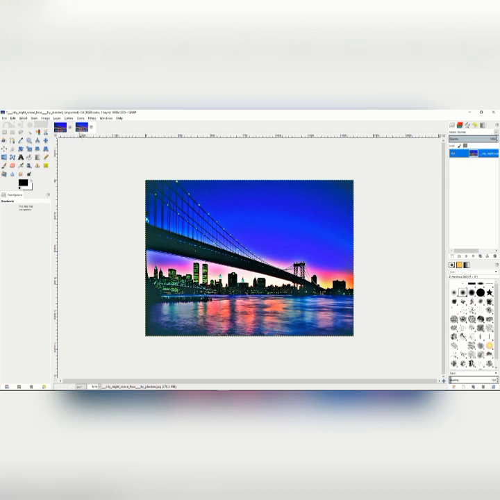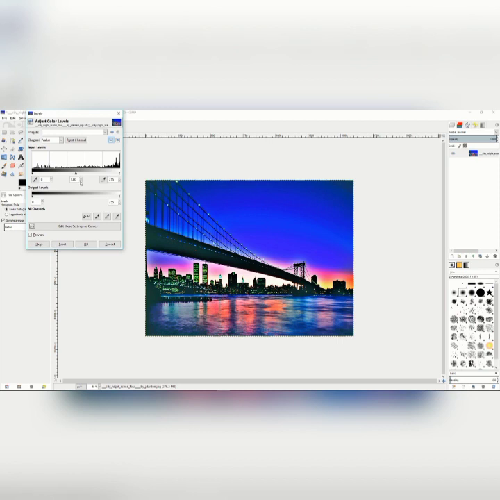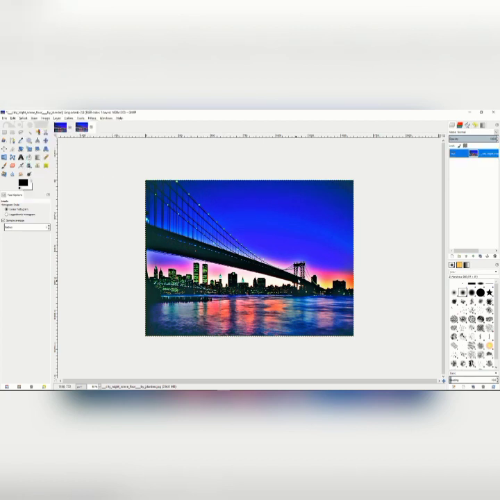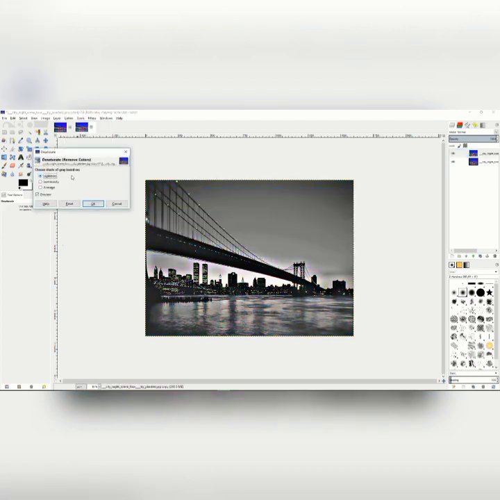Next, you'll want to go up to Colors and do Levels. And on the levels, you want to switch that to maybe about 94, 93, or 92 on the gamma. Press OK there so we can get that into our picture. The next thing you want to do is create another duplicate layer, and then on that layer, you want to click Colors, Desaturate. And from there, you want to actually have it at lightness.